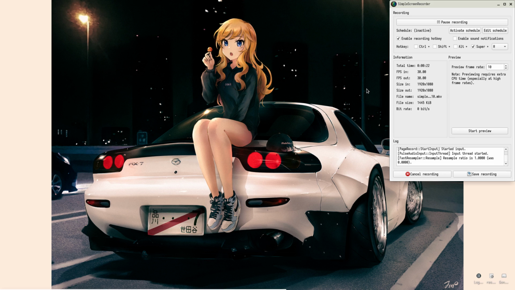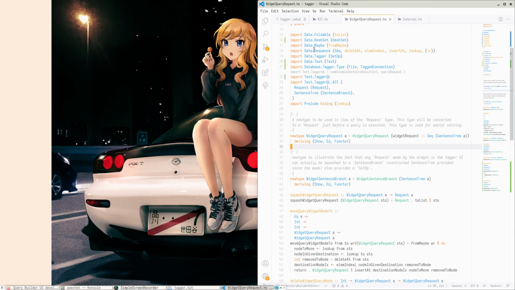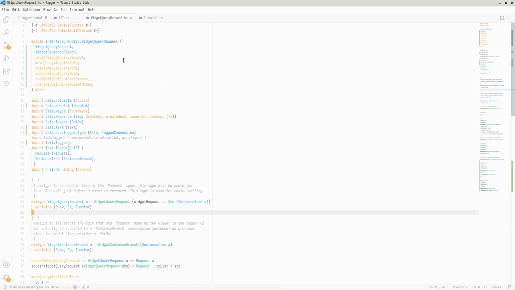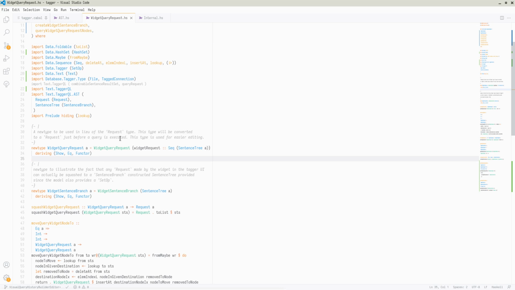There's still probably some things that I'm gonna talk about before I actually get to writing any code or anything. But we'll just talk. We'll just talk where I left off, right? So we're in this new module for the actual UI element for this widget query request. And so let's see. I left off on this new type being a sequence of sentence trees, right?